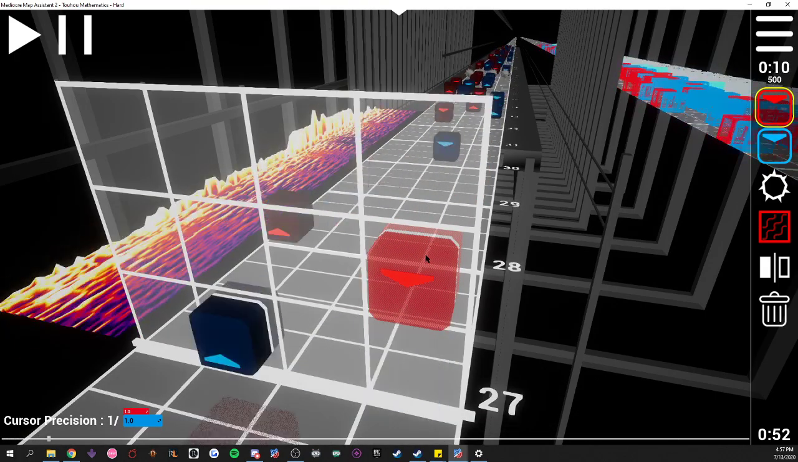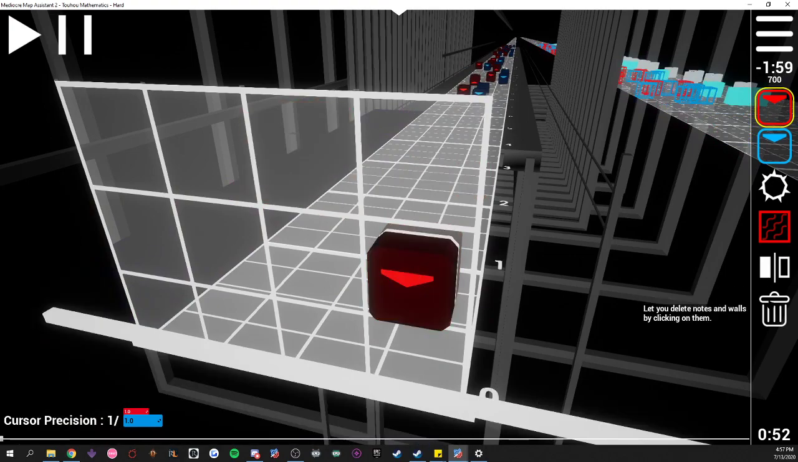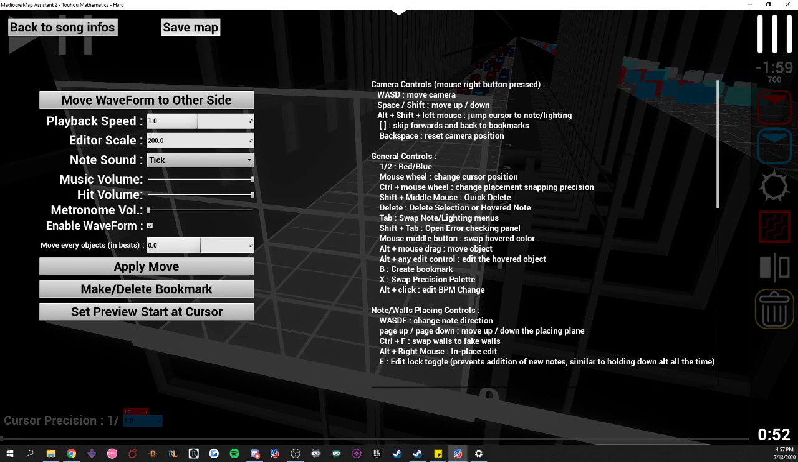This is basically, I wouldn't say it's a read-only file because you can place blocks, but if you're interested in looking at maybe patterns from a map that somebody uploaded to Beat Saber, you can use that to check it.